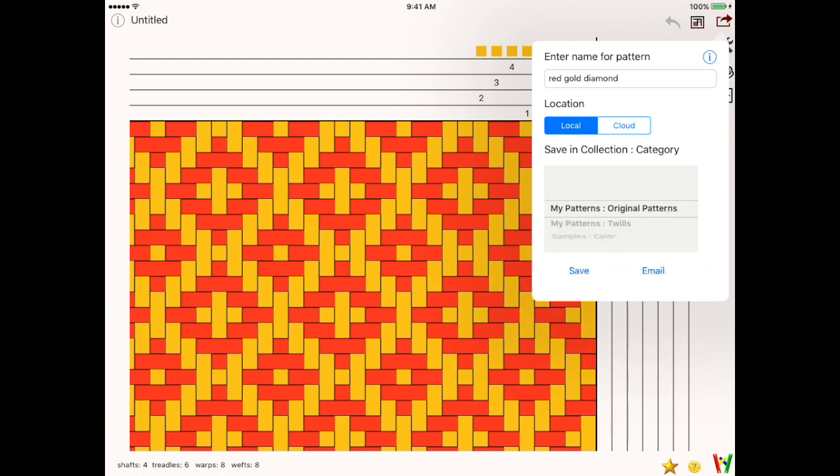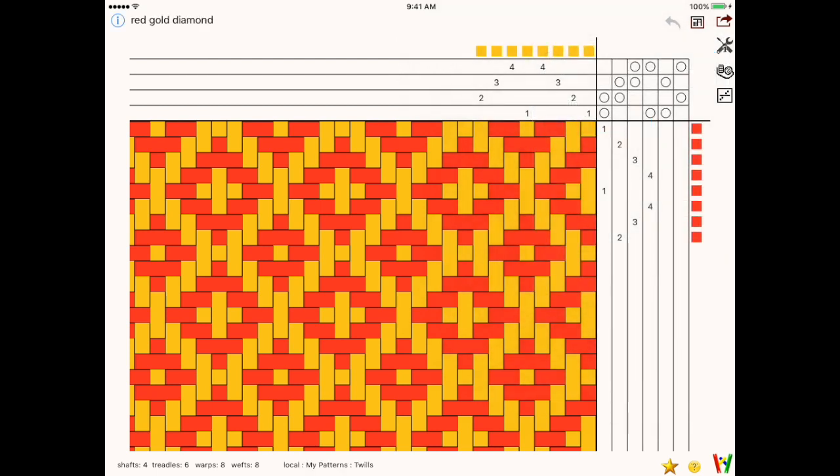You can set up different folders. I have a few of my patterns in twills or various pattern designs. This one's a 12, so I'm going to save it under 12 and save it directly to my iPad. And that's about it for this app. You'll have fun just playing around with different drafts and creating your own patterns using it.